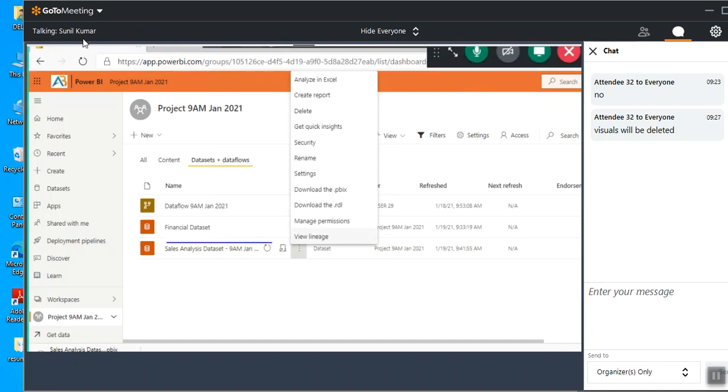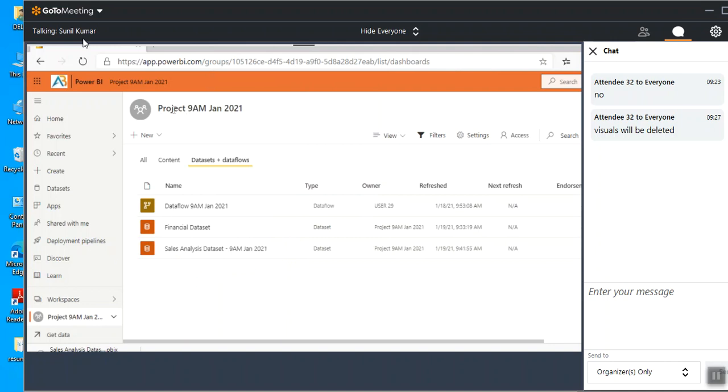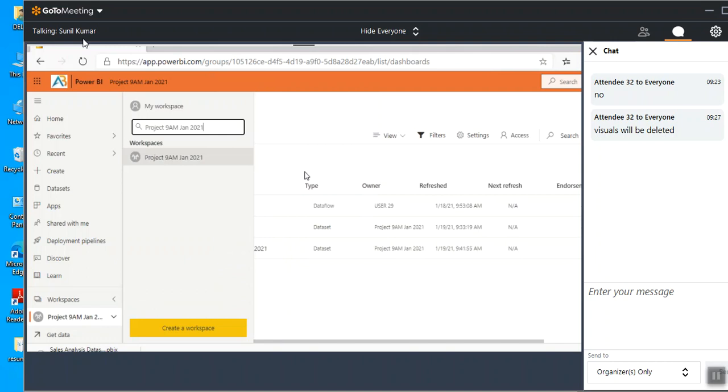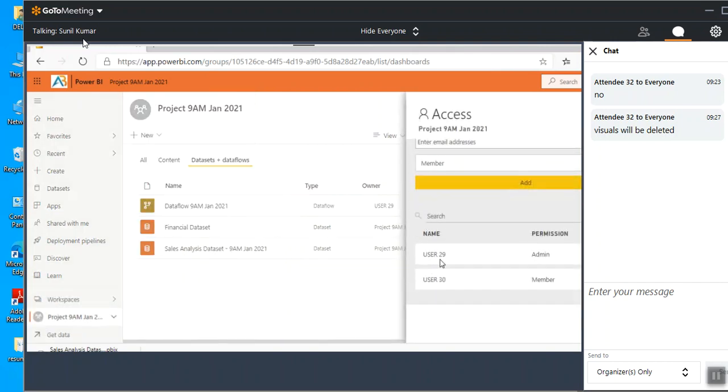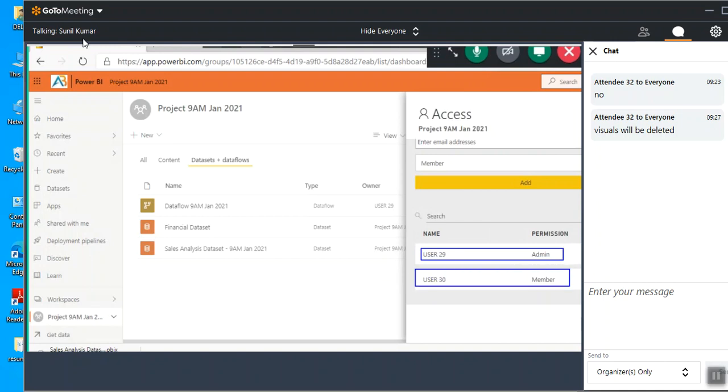I want to give the permissions on this data set to some other people. So who can create reports on top of this data set? Only the people who are there in this workspace. I can go to this workspace and show you. In this workspace, who are the people we have? User 29 and user 30. Only these two people can create reports on top of this data set.